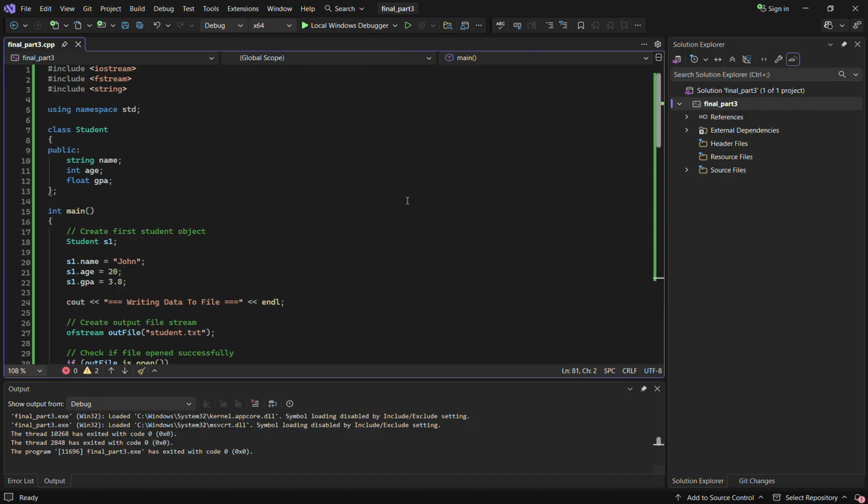And I just want to mention that there are different types of streams in C++. The two main important ones in this program are ofstream and ifstream. Ofstream means output file stream. It writes data into files. Ifstream means input file stream. It reads data from files. The word stream is important because it describes how data flows through the program.